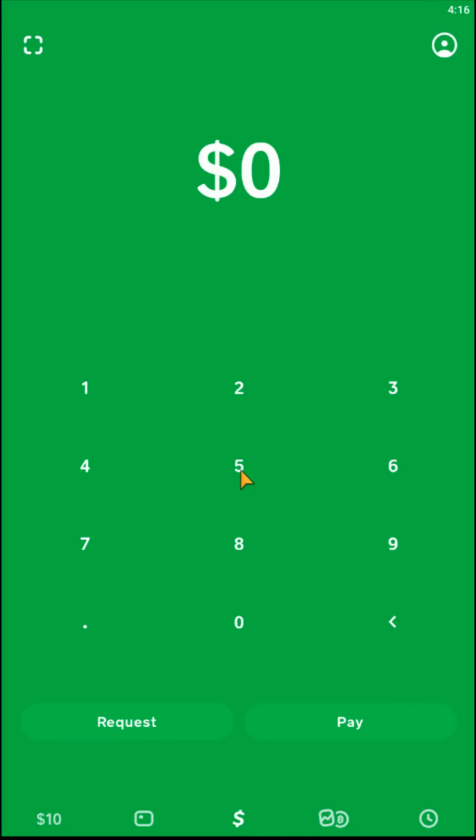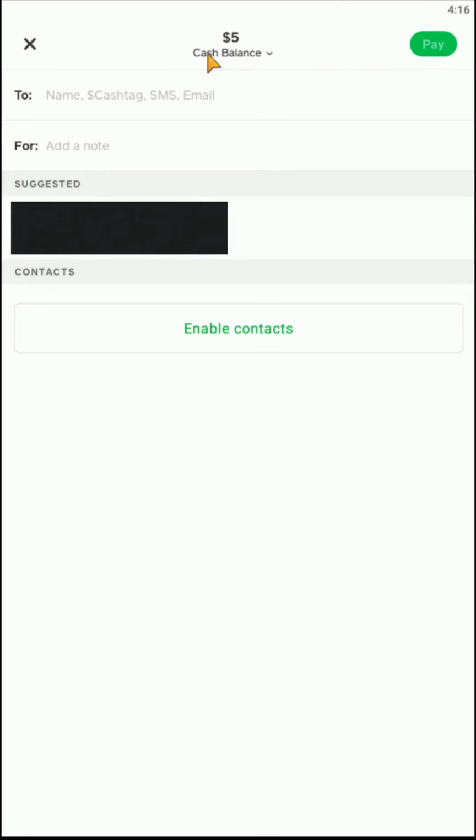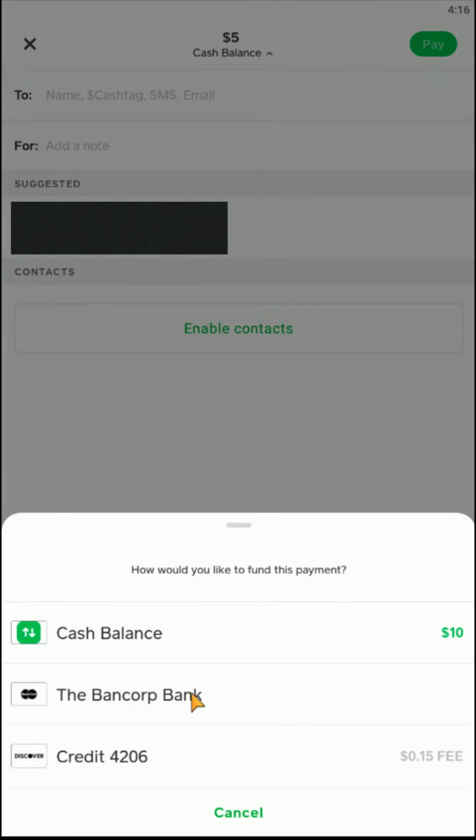And let's say we want to send $5, so we'd enter in that amount, and then in the bottom area we click where it says pay. And at this point, we need to select the funding source. So right here at the top, we have a little drop-down menu that we can open up, and that'll open up this menu that gives us the different options that we can fund this with.